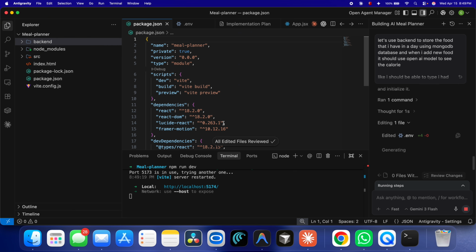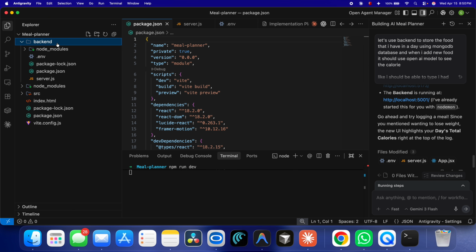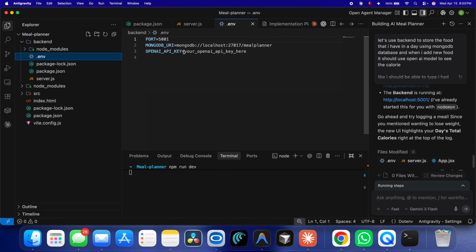So click on accept all. We need to add the OpenAI key here. So it created this MongoDB URL with the meal planner. We will check it later, but for now let's put the OpenAI key.